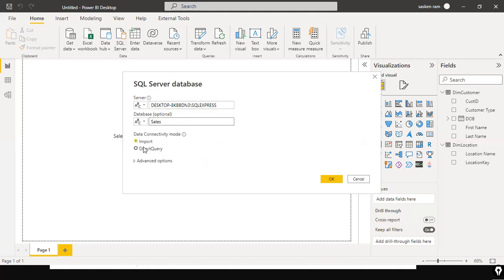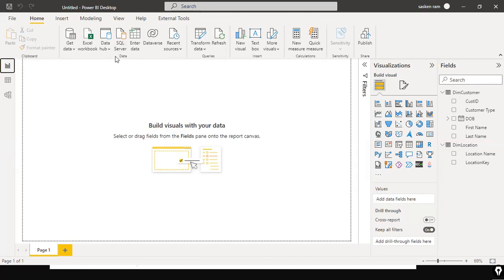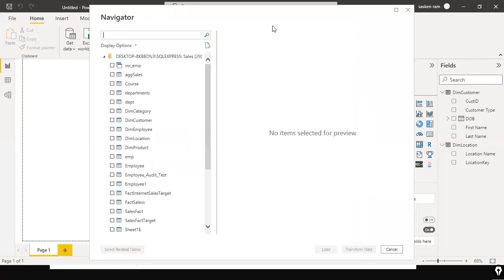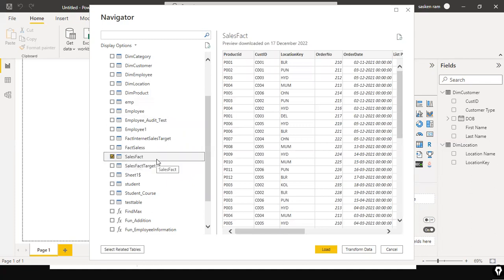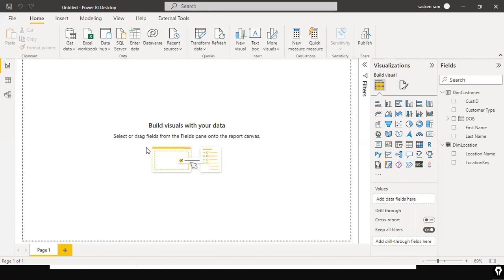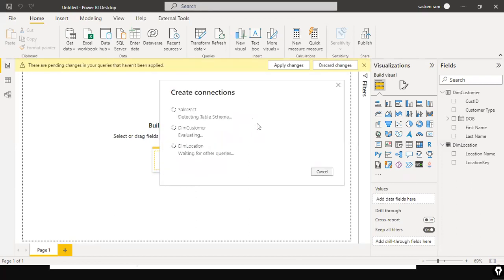Instead of using import mode, I'm going to click on DirectQuery and click OK here. And here I just select the sales fact. Now I have connected the sales fact table with the DirectQuery mode, because usually the fact table will have a huge volume of data. One second, I hit the load button. So only the metadata of this table will get loaded here.